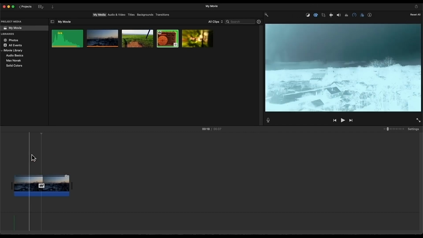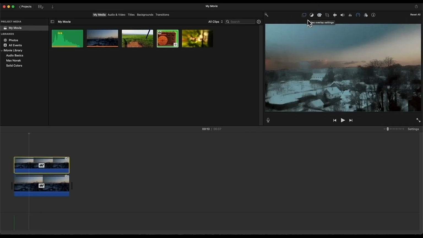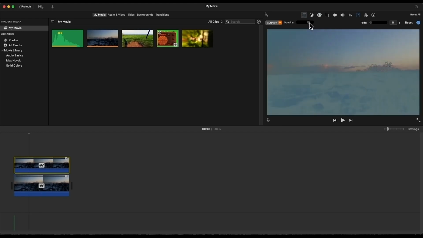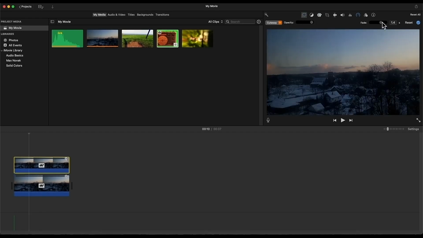So when you only have one clip, that doesn't even show up. It's only when two clips are stacked on top of each other that the way they interact is anything you have an option of manipulating. Cutaway is the first option. You can control the opacity of the clip and how it fades in and out.